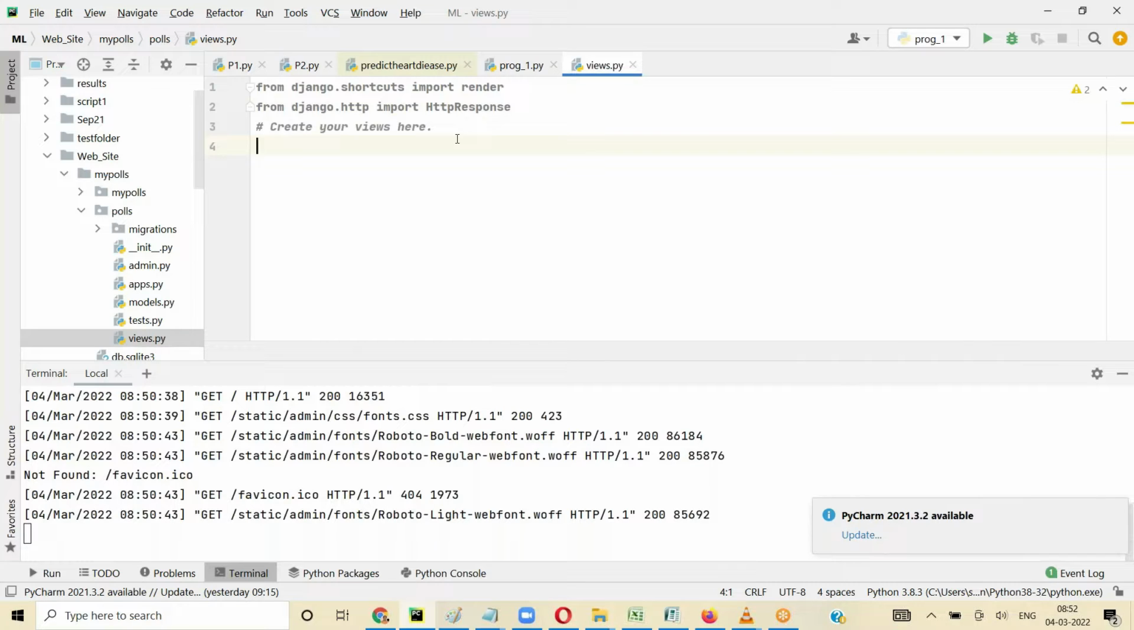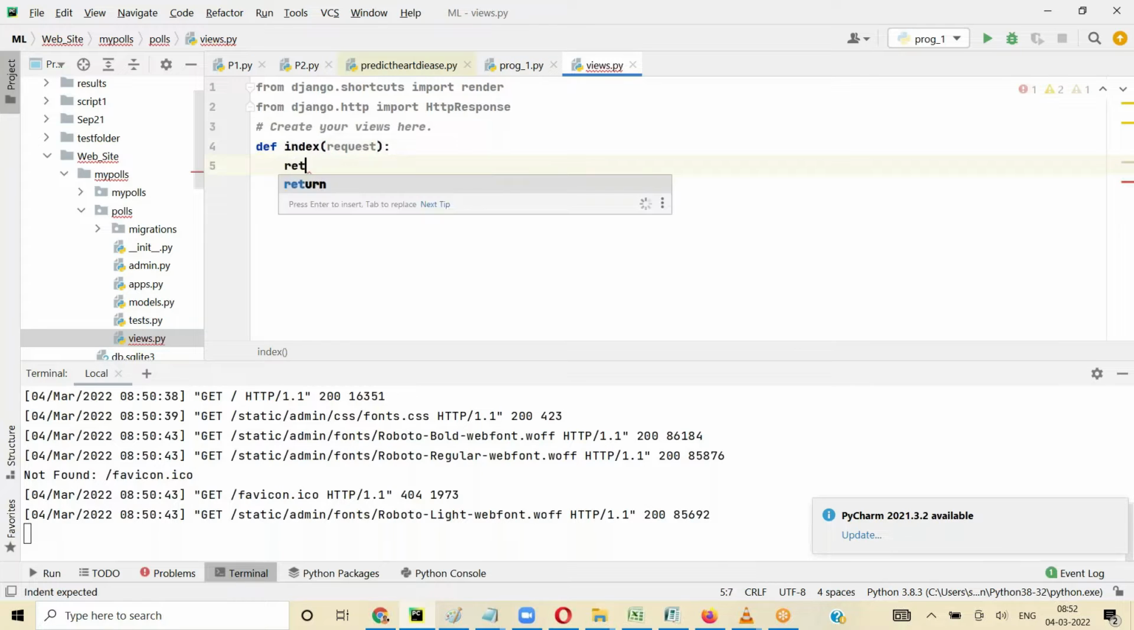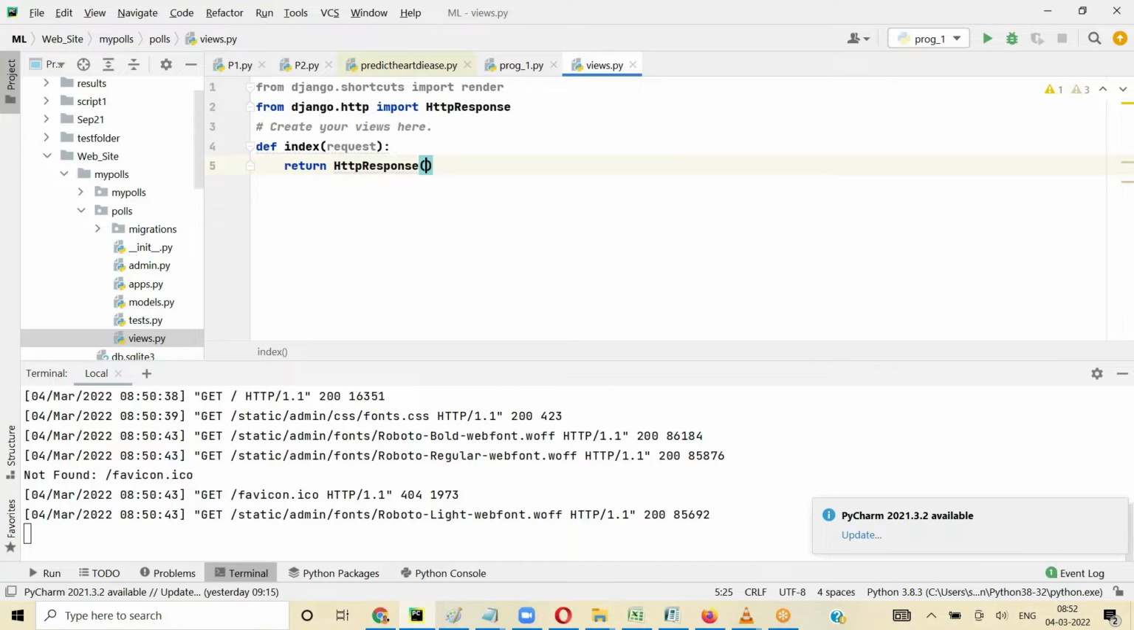I'm going to say def index, and I'm going to say request, index(request). For now, we'll simply return HttpResponse, and I'm going to say, hi, welcome to my website, or something like that. Okay, done. So index is created.